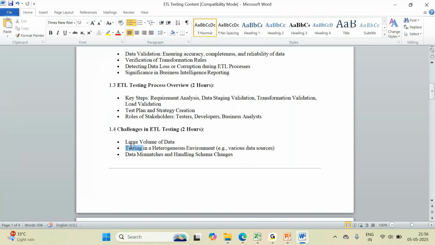Then testing in heterogeneous environments. As I have told you, there are many different environments. Every time the data is not in one database; it comes from multiple databases. So how to connect to those multiple databases and load into a single data warehouse is a bit tricky. That is also something we are discussing.